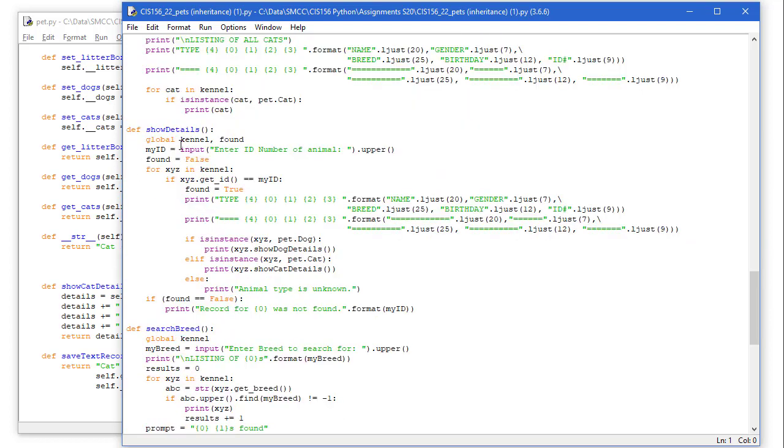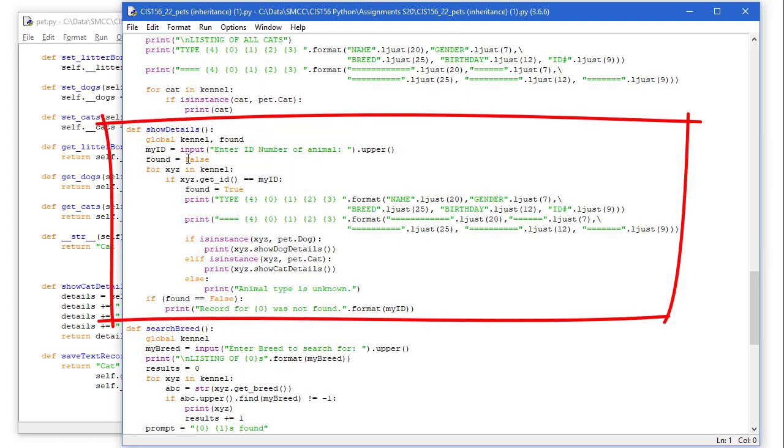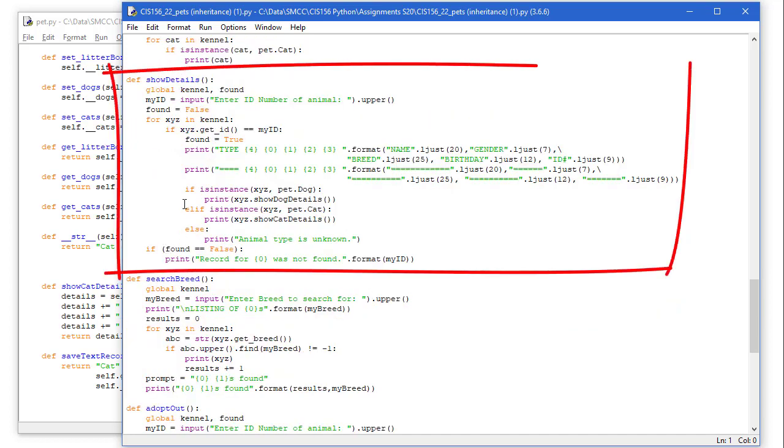Here's where we're going to show the details. So we're calling that show dog details or show cat details based on which kind of object it is. And if it's not a dog or cat, we're going to say the animal type is unknown. That should never appear in this case, but if for some reason somebody went in and played with our data and put a fish in there, we would get this animal type is unknown. If it didn't find the ID that they entered, then we would say that record was not found.